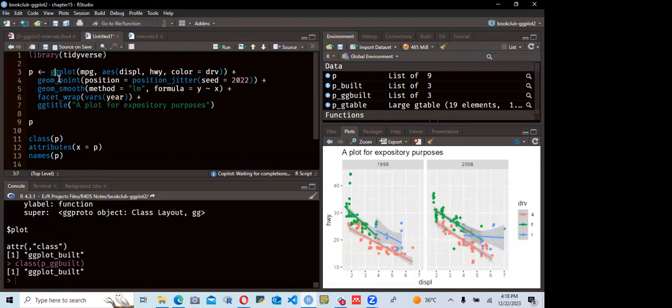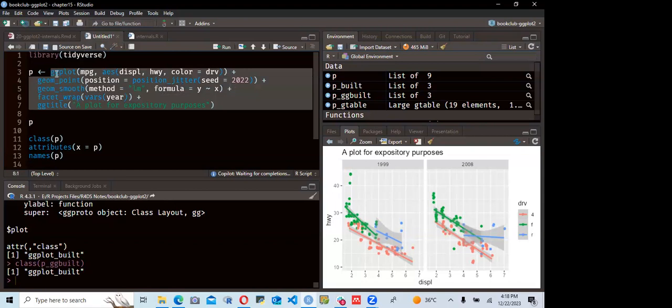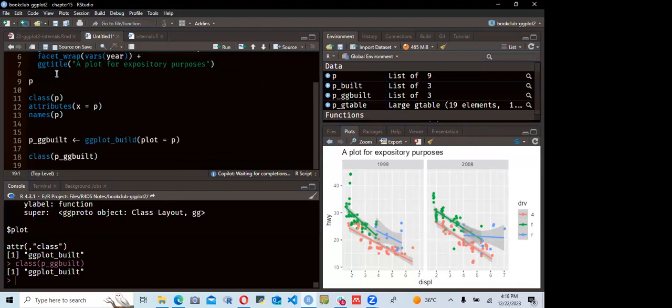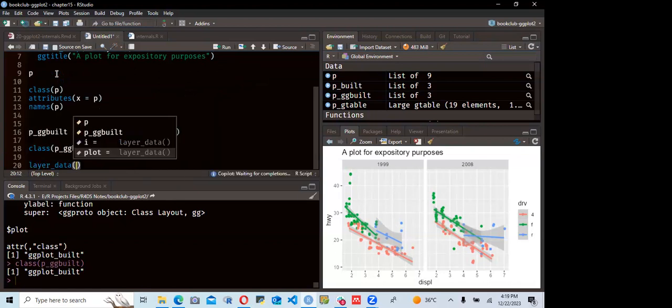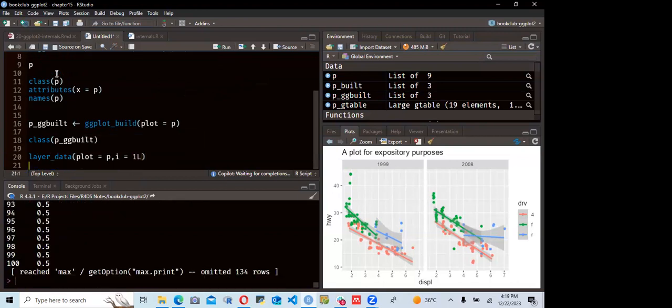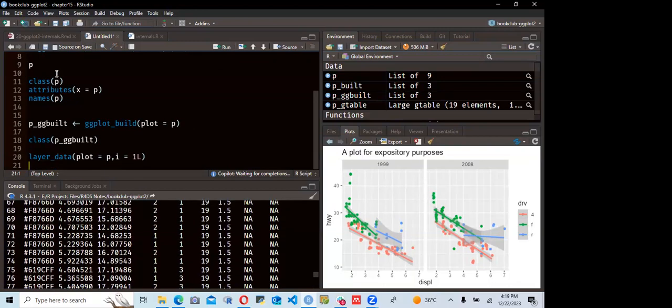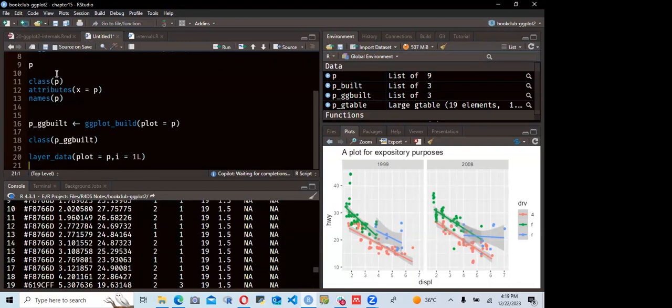Then it is going to transform those data sets, because this is happening at the back end and we will not see all of it. It is going to transform all those data sets into a standard format that will be made available for plotting. We can also inspect layer_data, which is a wrapper around the plot, which is p. I can just say index is 1L. Okay, this is also going to return the data frame back.